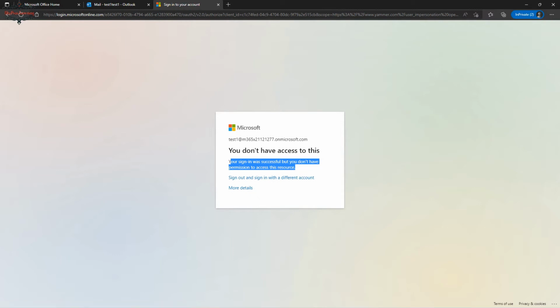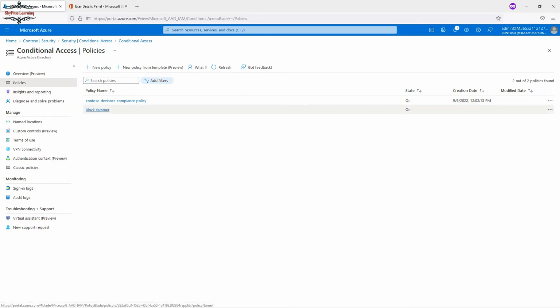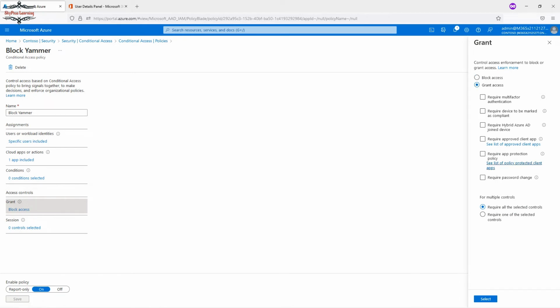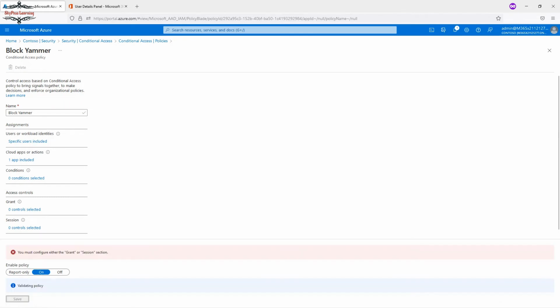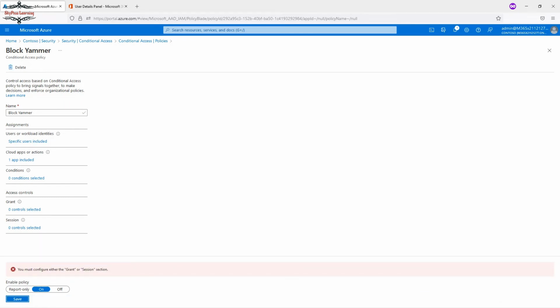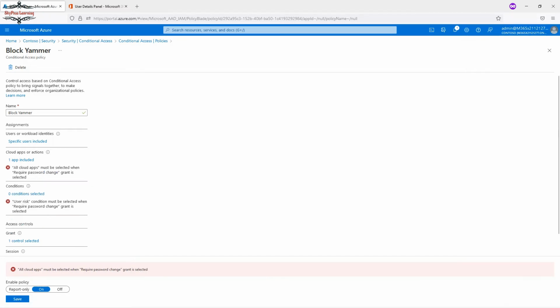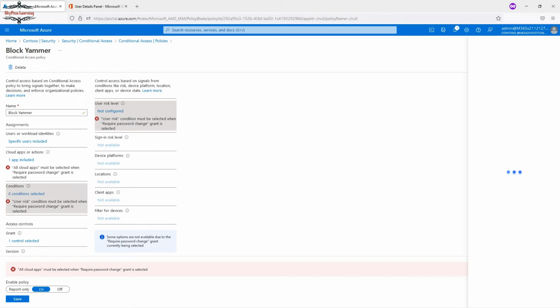If I want to retest it, I can go back to the policies and remove that user from there and try once again. If I go to the block Yammer policy once again, we can simply change it to grant access and see. Let me change this policy. Okay, grant section is not defined, like require MFA or something, that I can put over here. Required password change, let's take it like this. And here we have to set up the user risk sign-in condition as well.